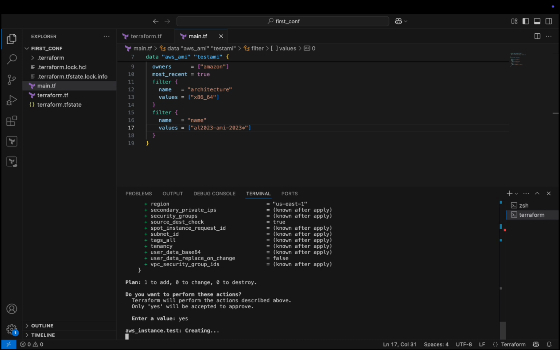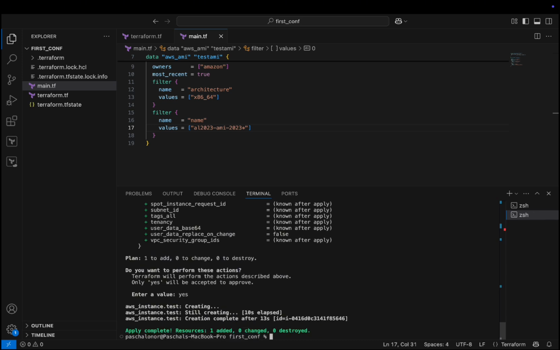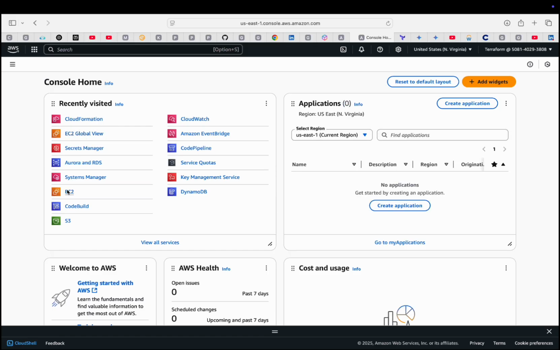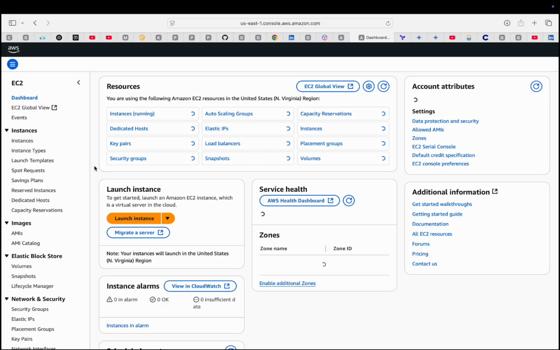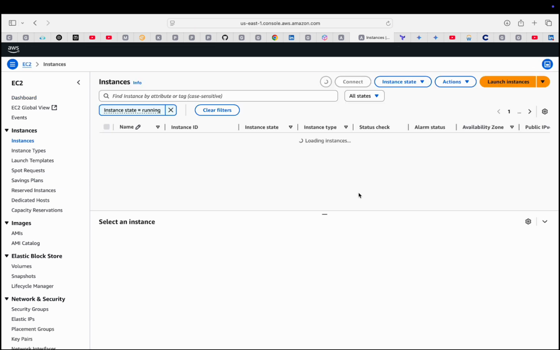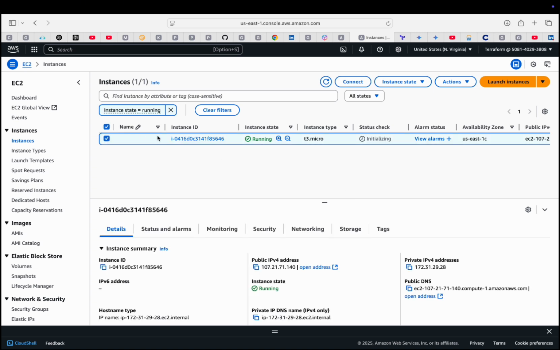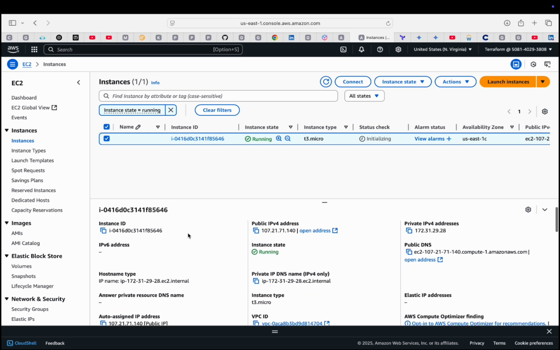Yes, Terraform apply, yes. And it's creating it now. Shouldn't take that long. Good. One resource added. We are now in our AWS console. Let's check the EC2 instance. It should still be initializing. So you can see, instance state is running.